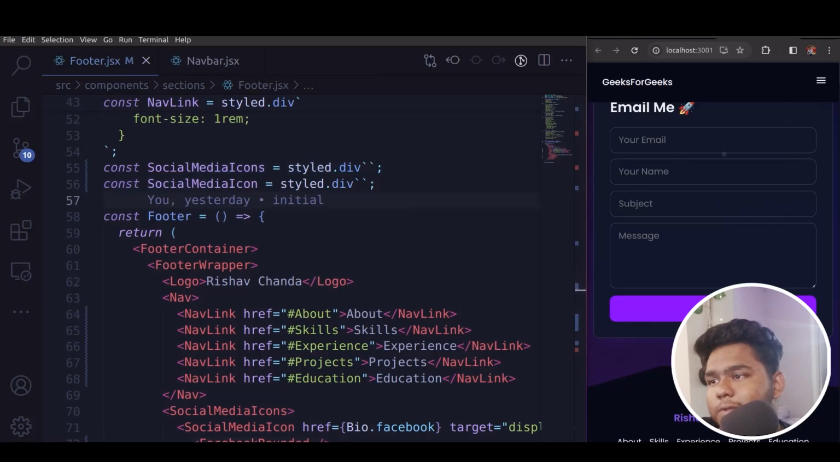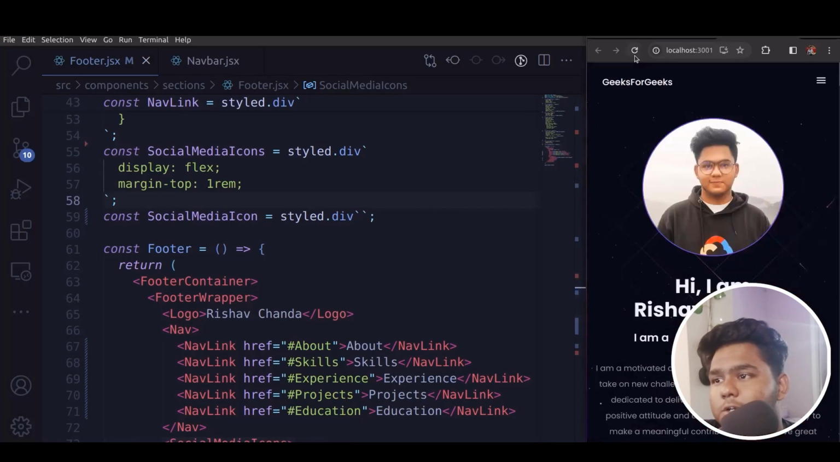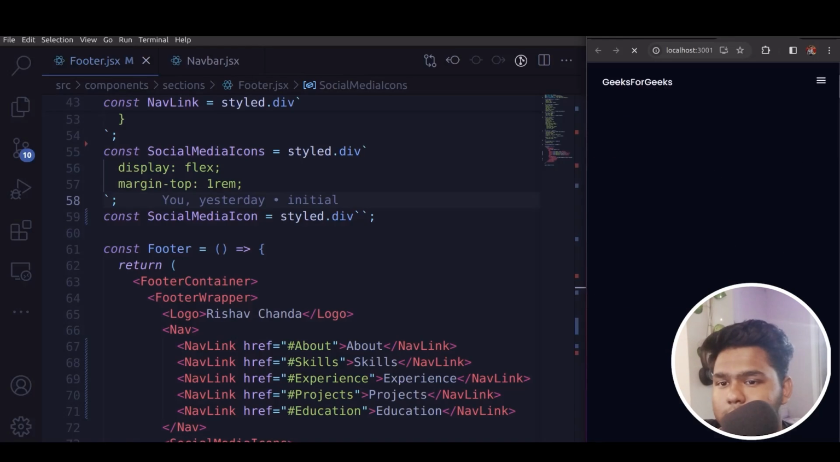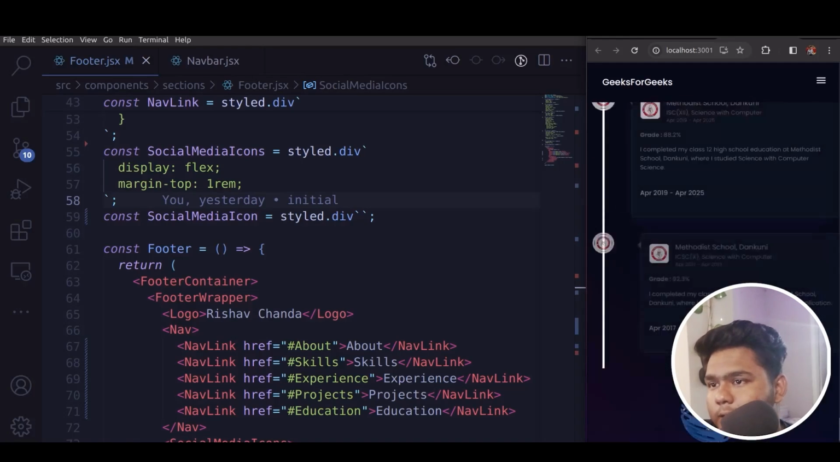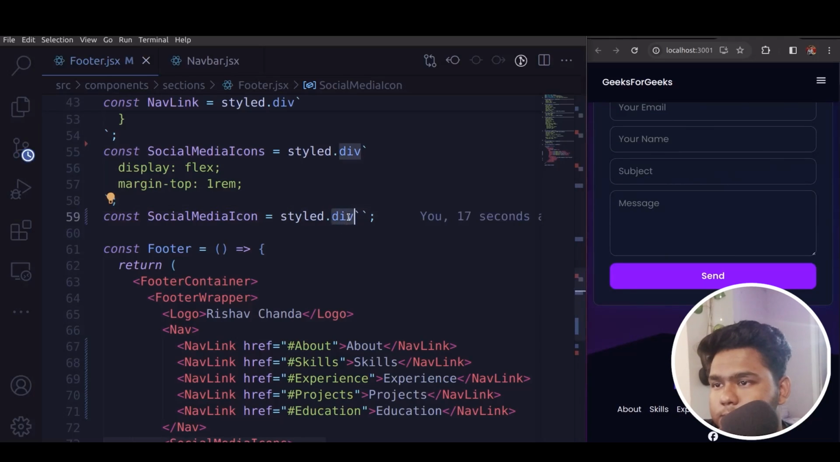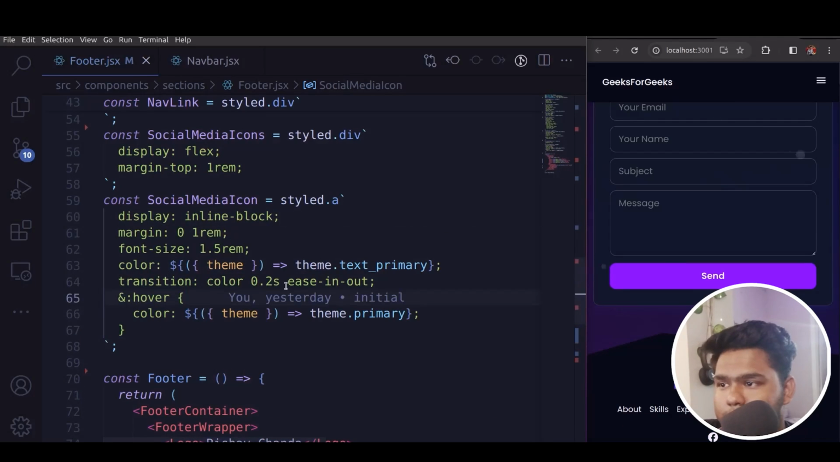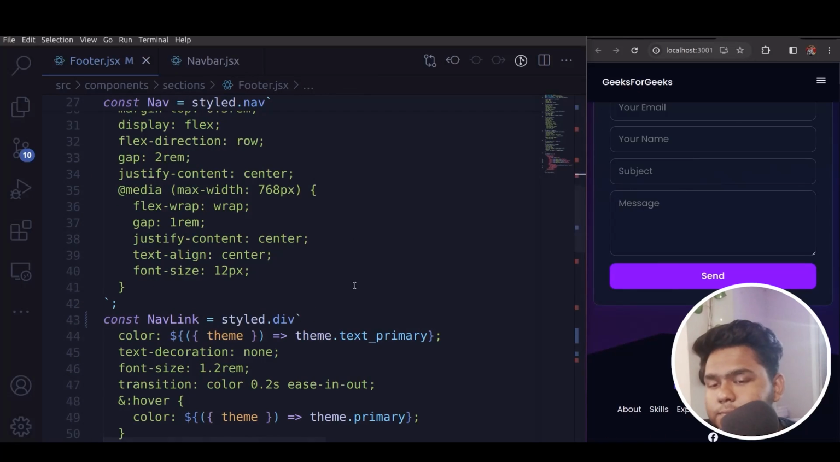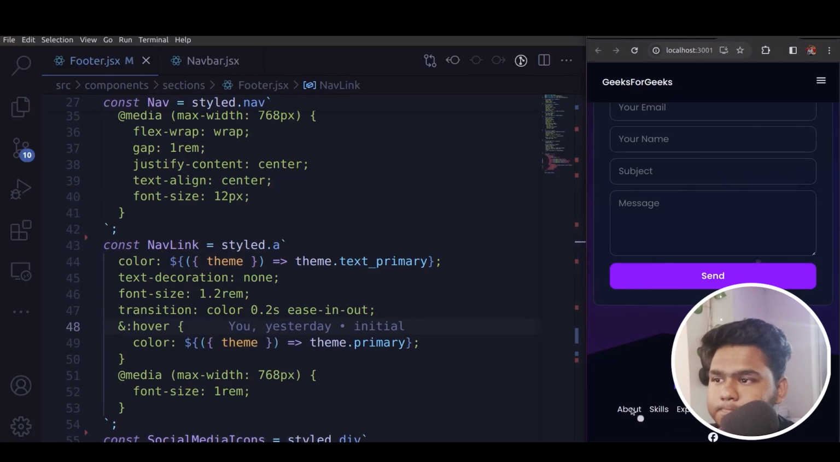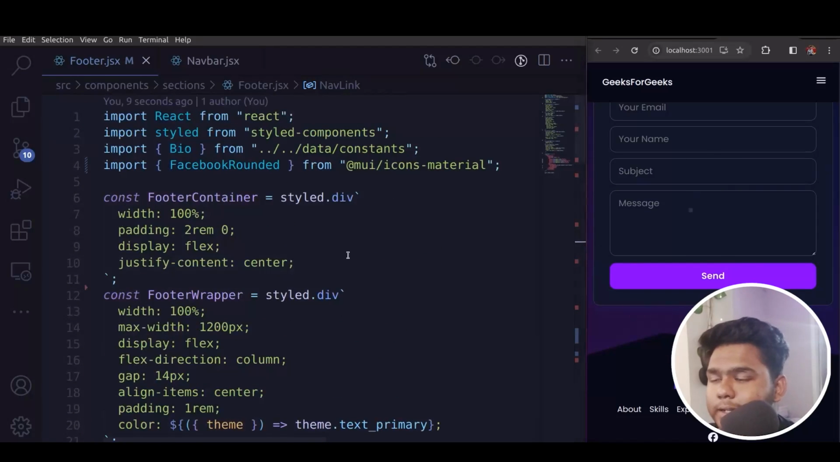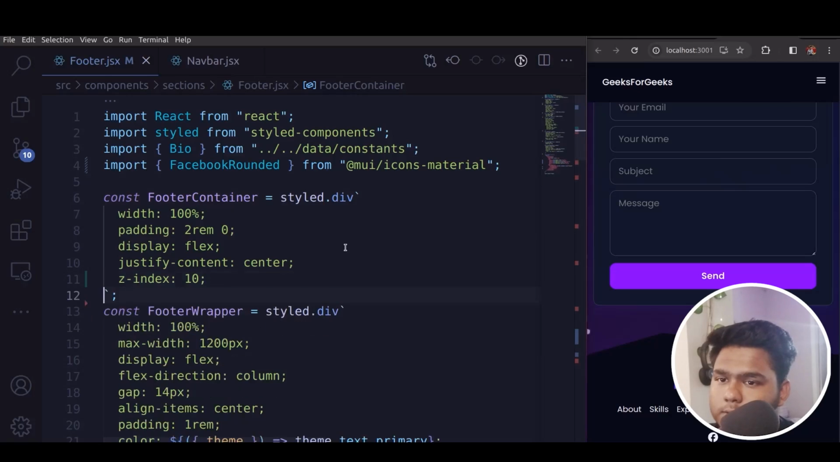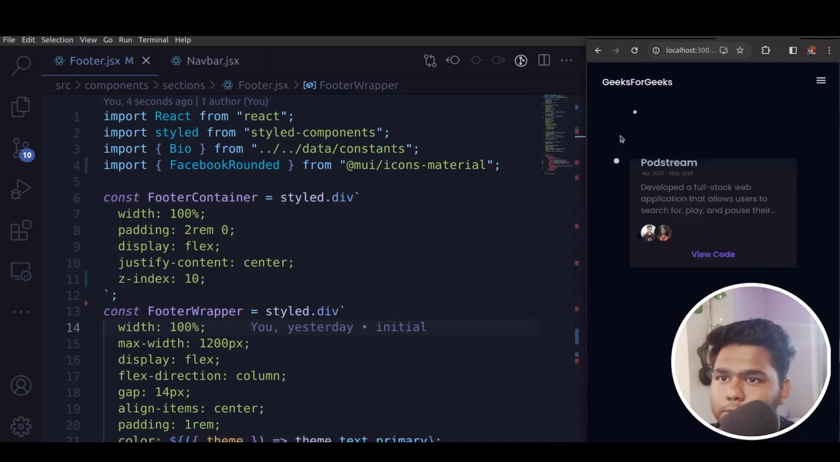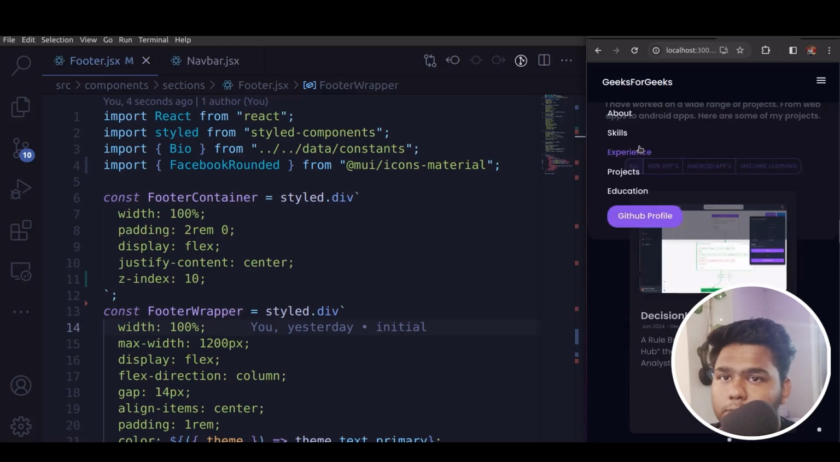So let's define the two main styled components, social media and social media icons, right? I will give the social media icons wrapper display flex, margin-top 1rem. And for the social media icon, it will be an a, with display inline-block, margin 0.1rem, font-size 1.5rem, color text primary, and a transition and a hover effect is given, right? And also nav will be a nav, and the nav link would be an a, and the z-index of the footer would be 10. You can give anything. And now I think it is perfect. Also you can see that the navigation is working perfectly in our navbar also.